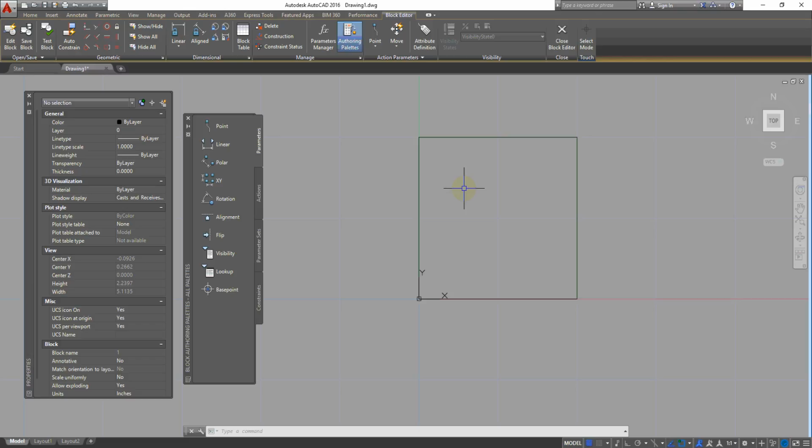In this video, let us look at the flip action, flip parameter and flip action. What it does is it helps you mirror the block. So let us look at this parameter and action quickly. Let me place a flip action here. This is flip action. Click on that and it will ask you to select a base point.